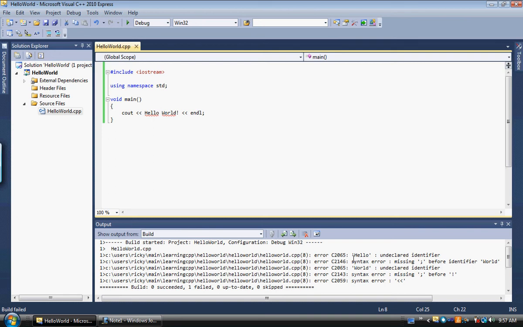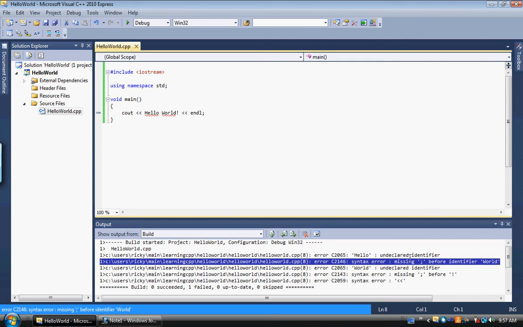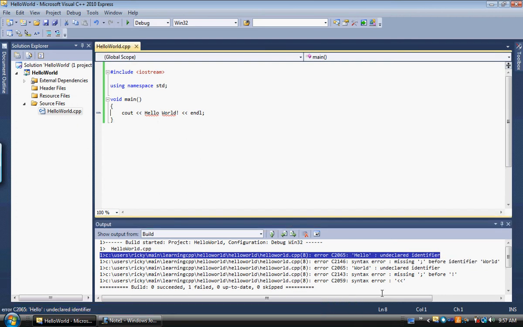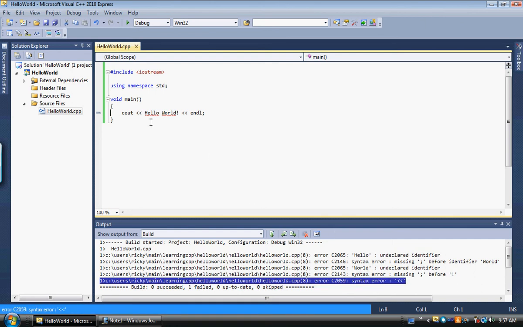If you'll notice, look at all the things that it's trying to tell me. Hello, undeclared identifier. Syntax error, missing a semicolon before world. Okay, so it's trying to say it thinks there needs to be a semicolon, but it doesn't know what hello is. And it keeps on going. Syntax error, another missing semicolon, another syntax error.